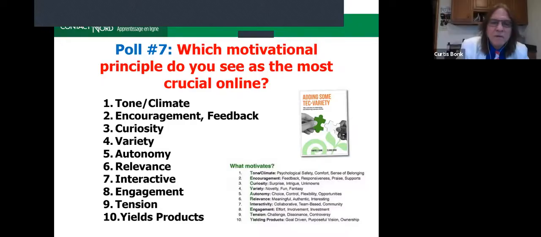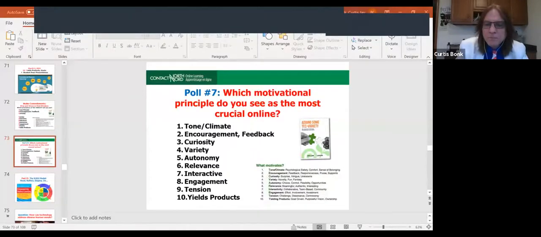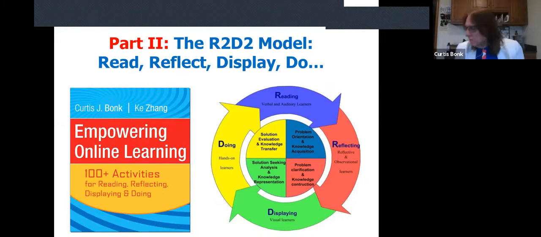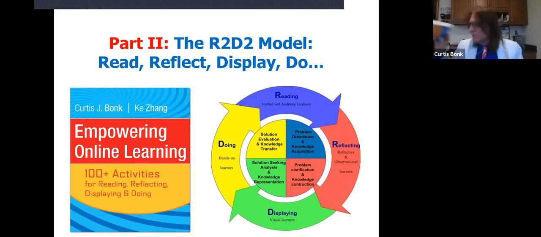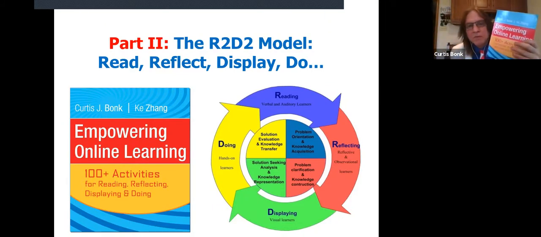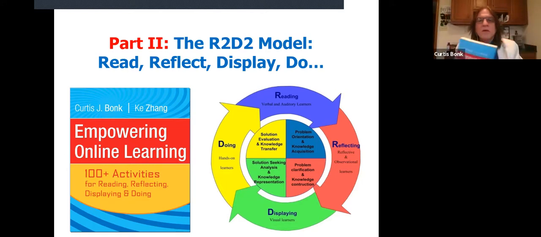Okay, so let's go back to slides, and again, I'll just hit some highlights once I hit the share screen. I got to remember to do that. Share my screen. So the other model, which goes to the second book here, is read, reflect, display, and do.